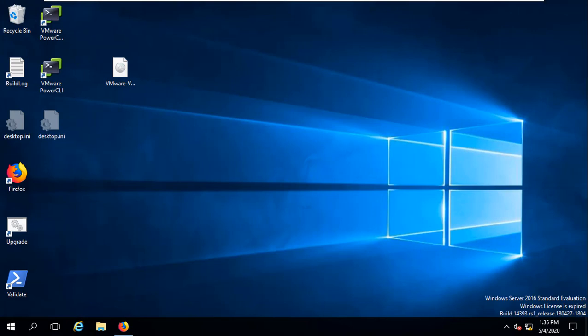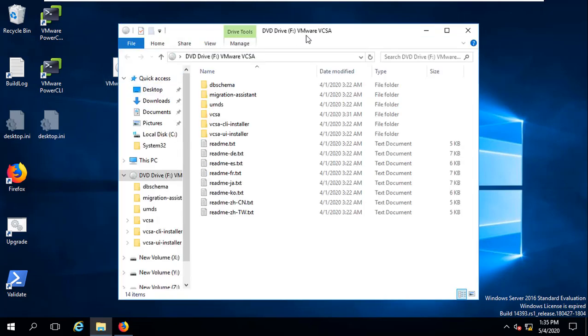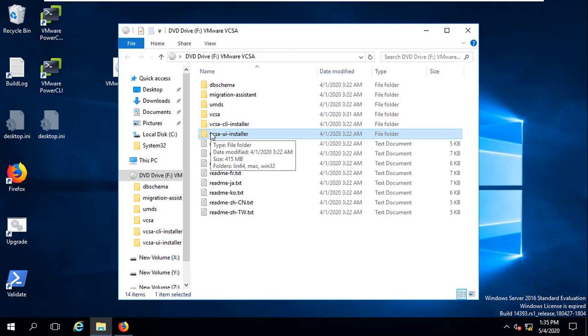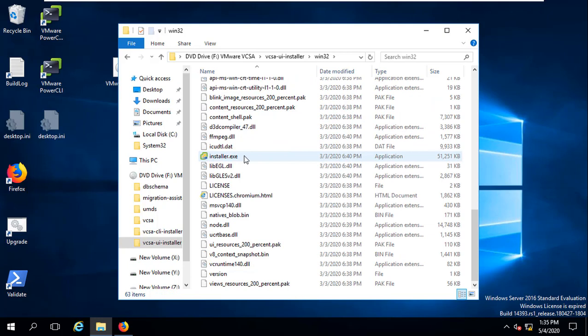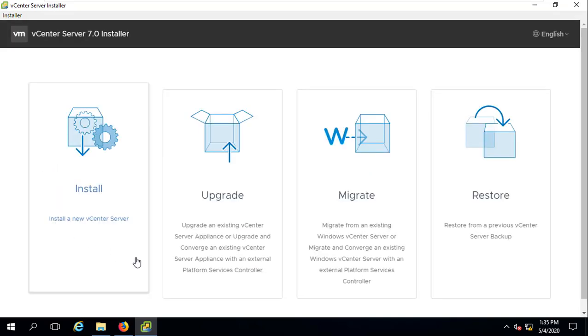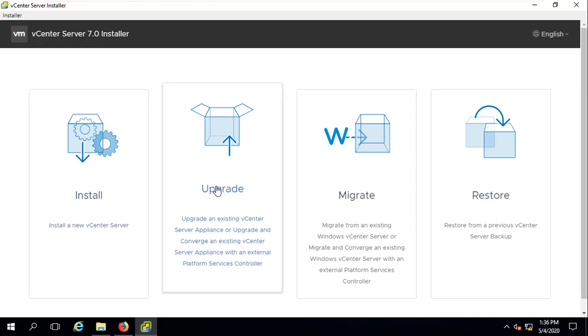So now I'm logged into another machine that's part of my domain, and you can see here I've downloaded the vCenter installation media. So I'll just click on my ISO image, and you can see here we've got the CLI installer and the UI installer. I'm going to go to the UI installer, and within the Win32 folder, I'm going to find installer.exe and launch that. And once the installer launches, I should have options to either do a fresh install of the vCenter Server Appliance. I have an upgrade option. That's the option I'm going to use.